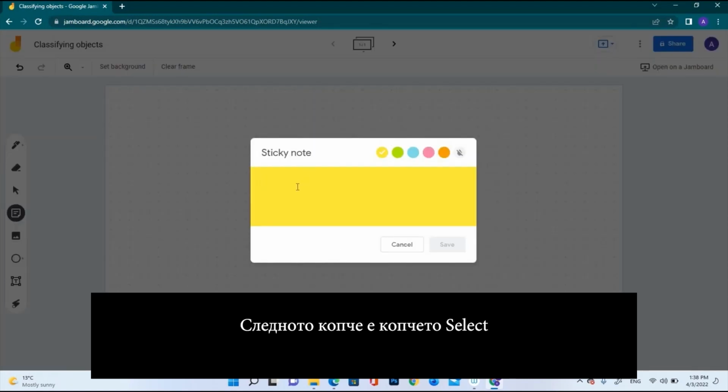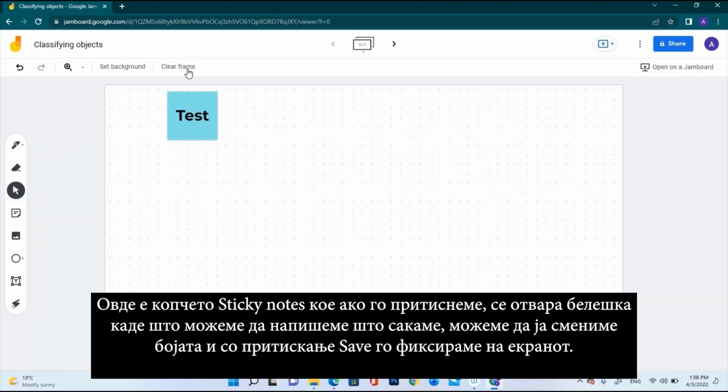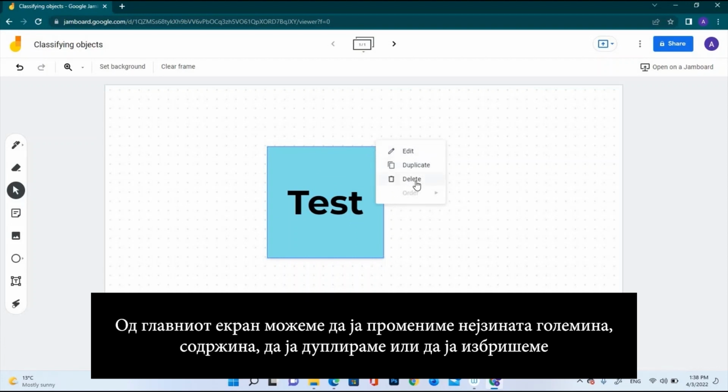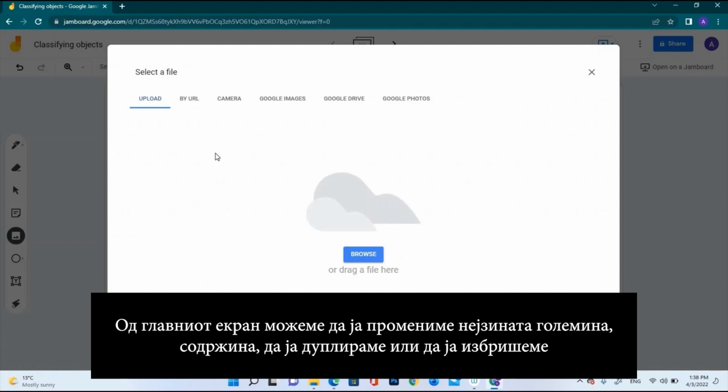The next button is the Select button. This is the Sticky Notes button, which if we press, opens a note where we can write what we want. We can change its color, and by pressing Save we fix it on the screen. From the main screen, we can change its size, content, duplicate or delete it.